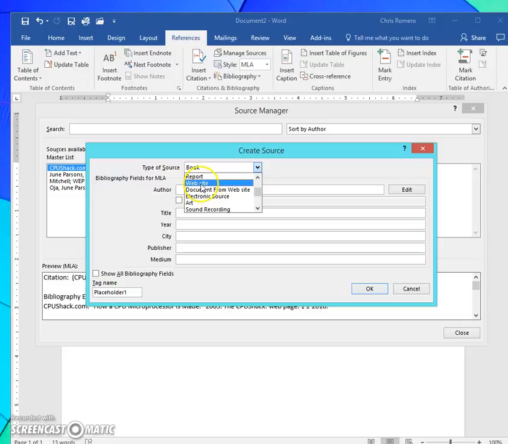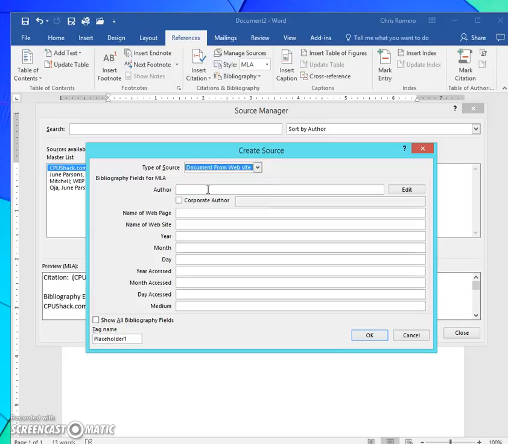Now that's very different than Website. Website alone is basically saying you used the entire website, that everything on that website was used to help you with the paper. That's probably not going to be true a lot of the time. You probably will be dealing with a specific web page, or web pages, even from a website, and that's more aligned with Document from Website. So we'll click on that.